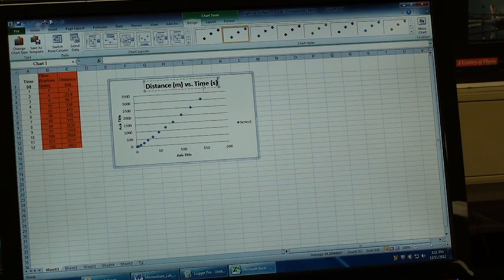Now notice what's happened here. I don't really have time on the X-axis anymore. I actually have time squared.